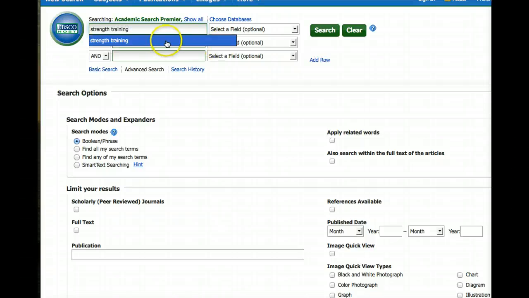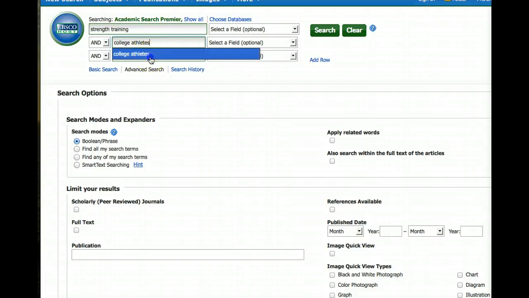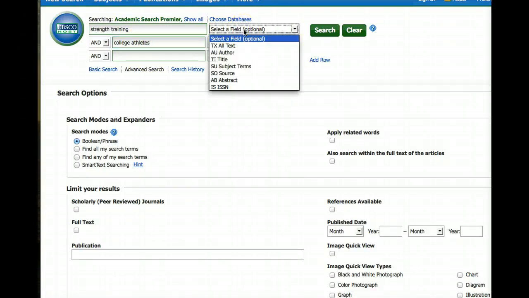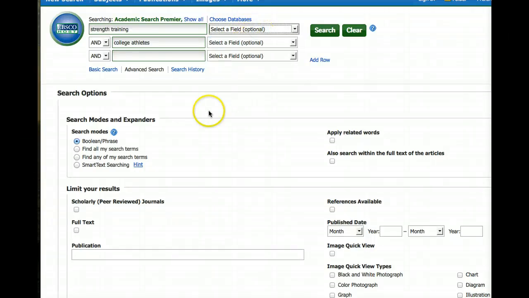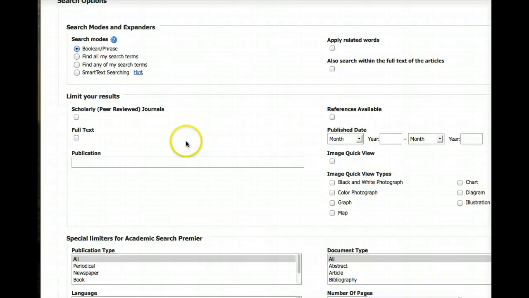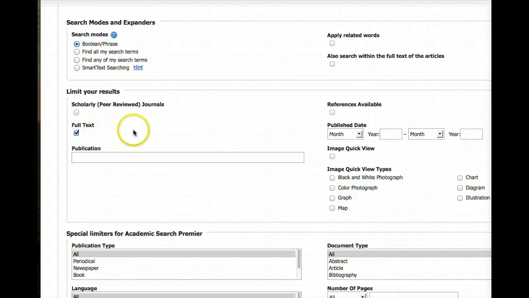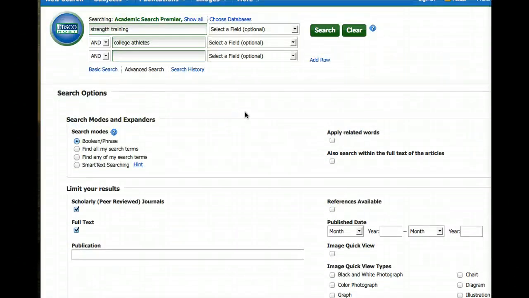And it gives you some suggested terms. And if you put "and," let's say, college athletes, what it'll do is search both these terms. You can select fields like all text, author, and those types of things. I just leave that blank. What I do here is I click the full text and scholarly peer-reviewed journal articles. That's pretty much all I do with it. And then I hit search.